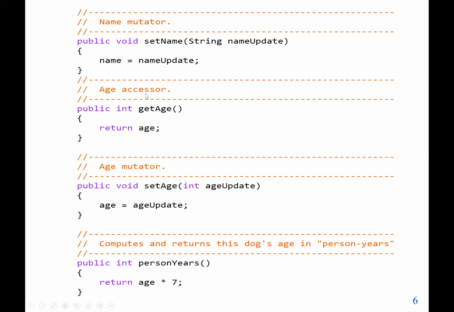Then next we have the age accessor. So here we return the age. And now we have the age mutator. We set the age. Age data type is int. So here we assign the age update to age.